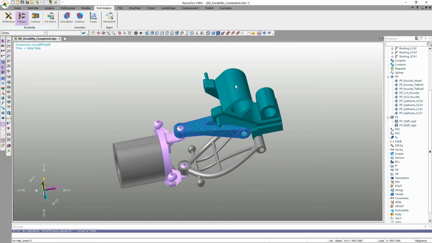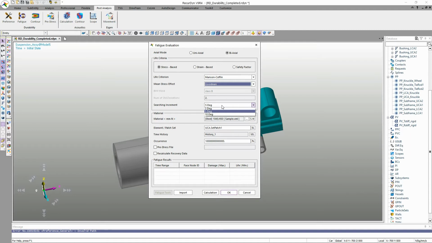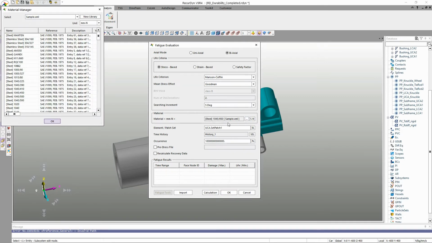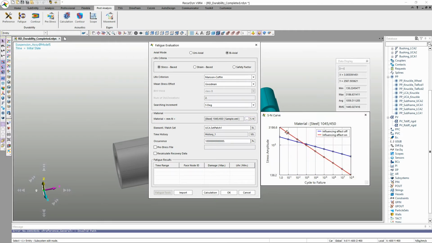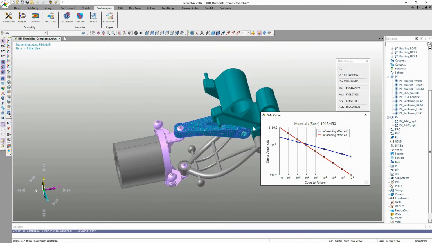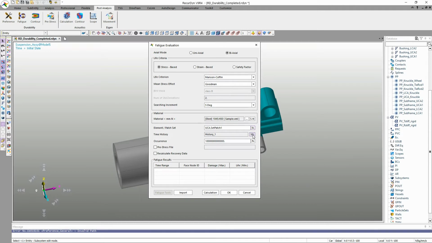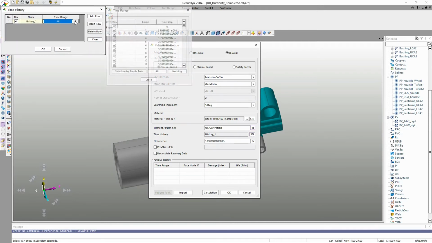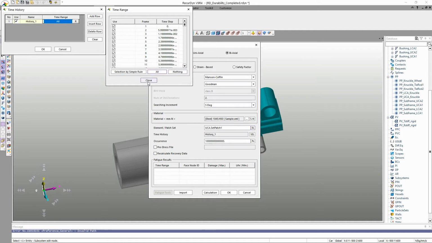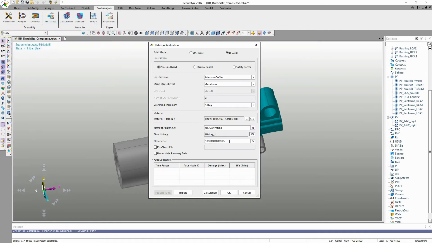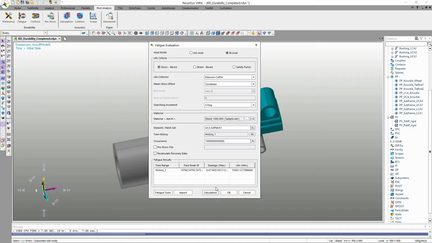In this step, Life Criterion or Mean Stress Effect method is selected. Then select the material library and the element set for durability analysis. After specifying time history and occurrence, click Calculation button. Then you can check the durability analysis results.